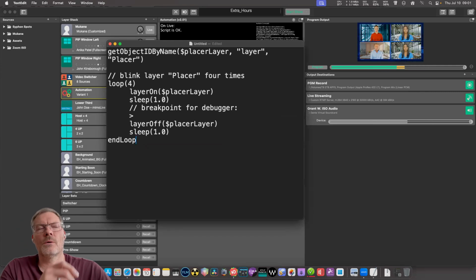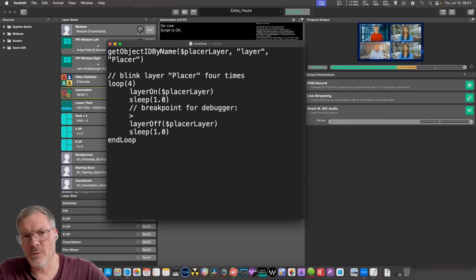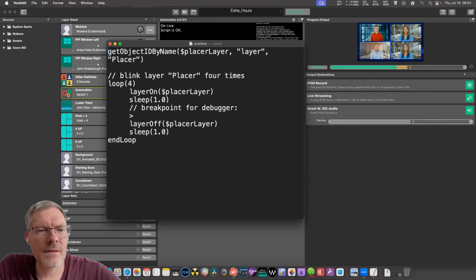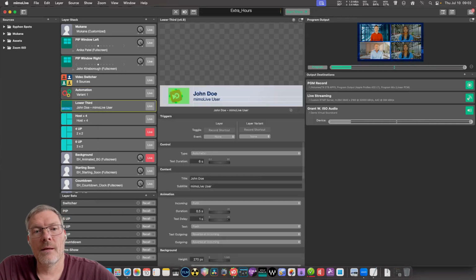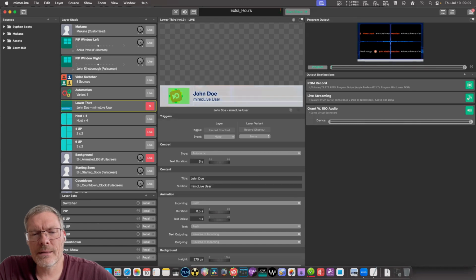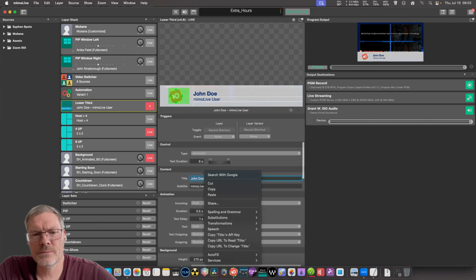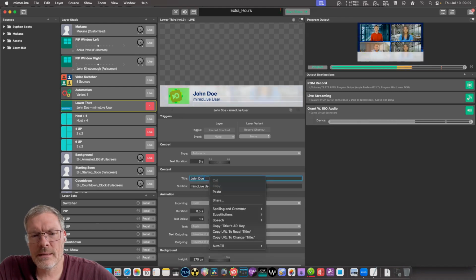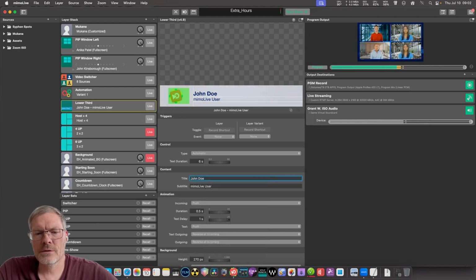Okay. So the first thing I want to show is how easy it is to actually set the name of the lower third by a single command. For this, I would ask you, Alex, to switch to the lower third in mimoLive and right-click on the title John Doe. Then you will get a context menu, and you can select copy URL to change title at the bottom of that.